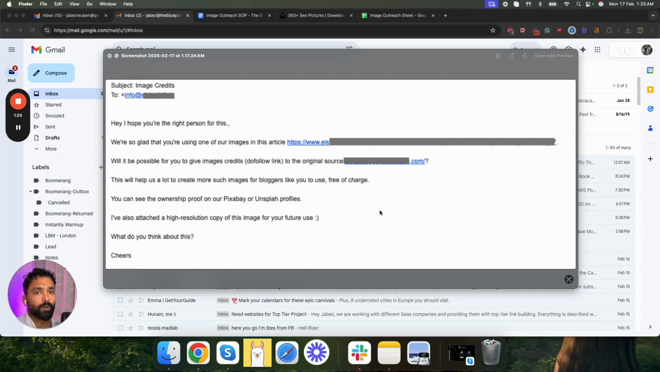Send a few follow-ups, but as I mentioned, make sure you are not aggressive. Be very polite in your outreach emails, and this way you will be able to get free dofollow link credits for your images. Sometimes some webmasters may ask for payments. We usually consider paying only if the website stats are really great.